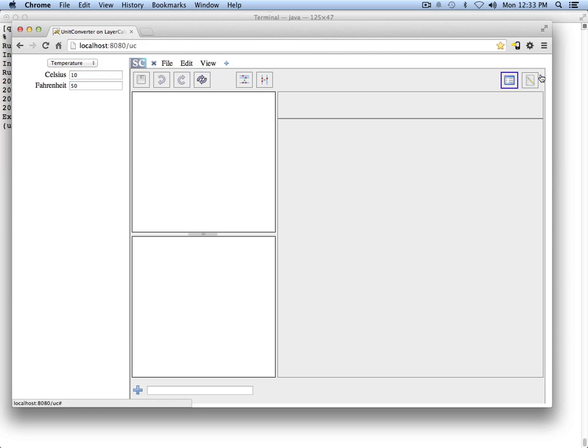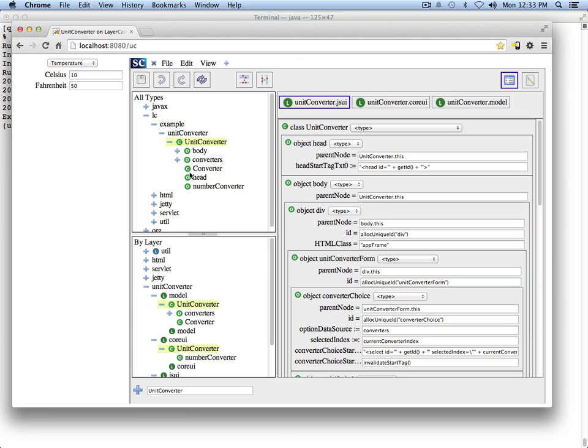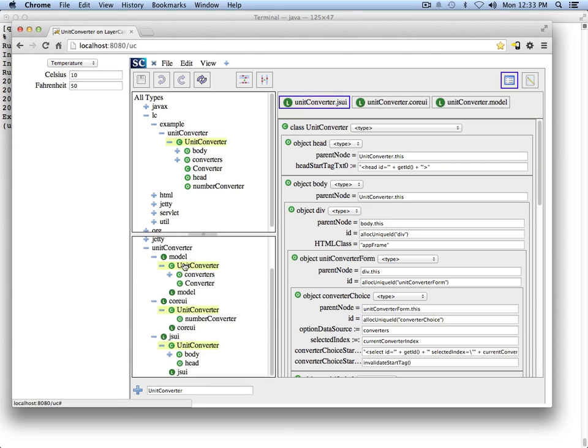Then I'll open up the program editor and we can look at the code for the unit converter. So on the top here I have the types organized by their Java type name, and then on the bottom the files are organized like they are in the file system, broken out by layer. So we see that unit converter is organized into 3 layers, which are also shown up top here.